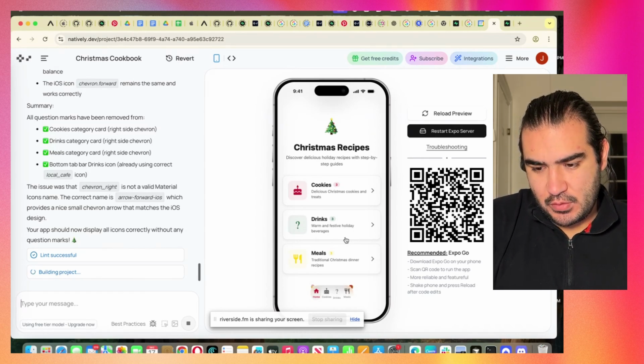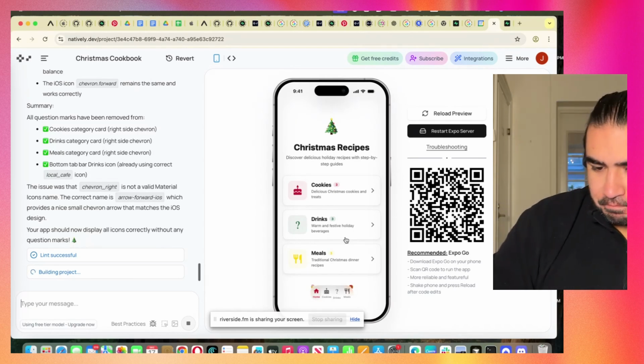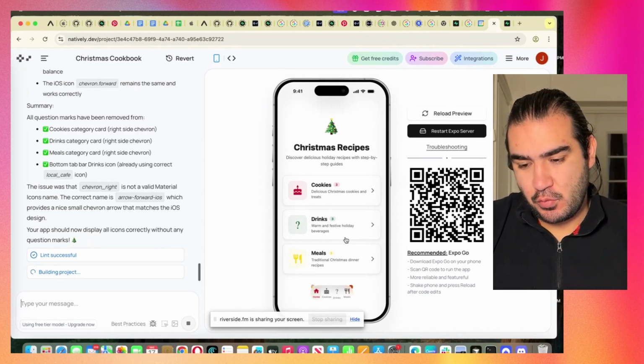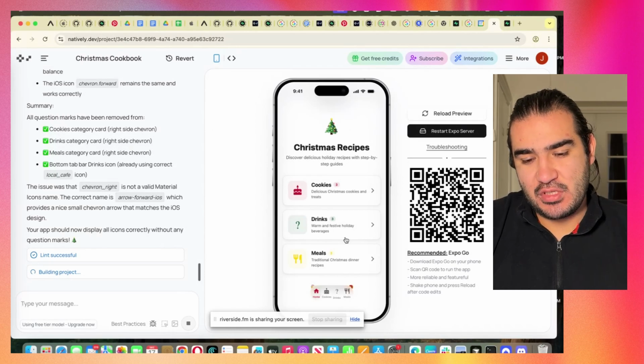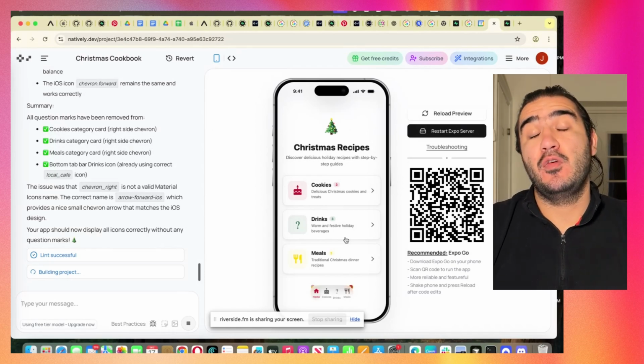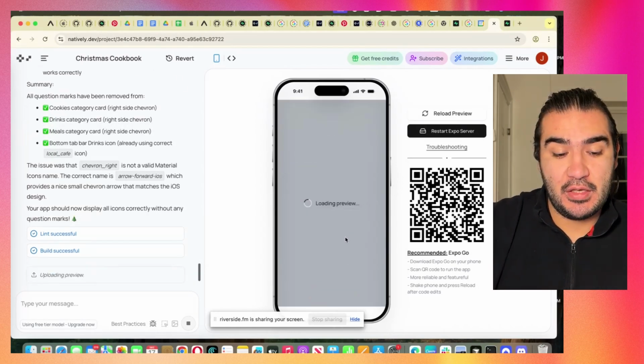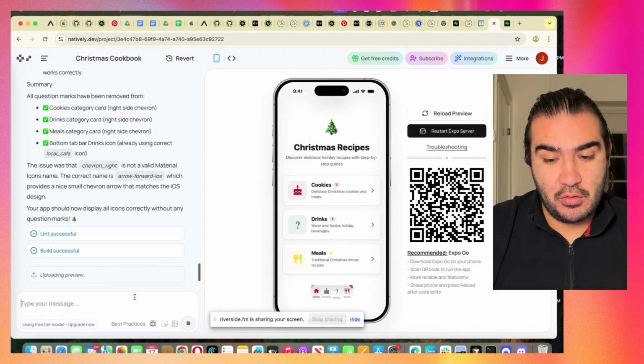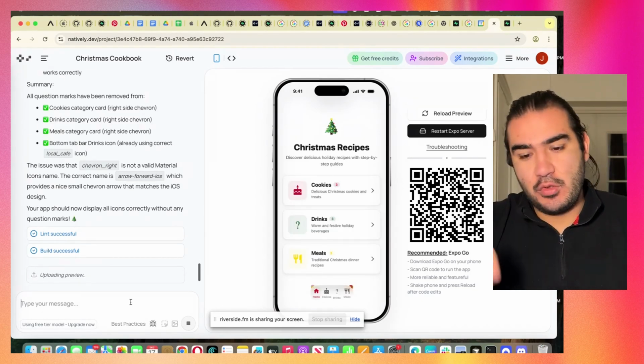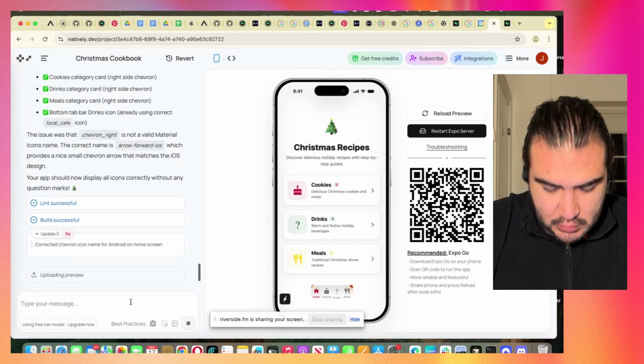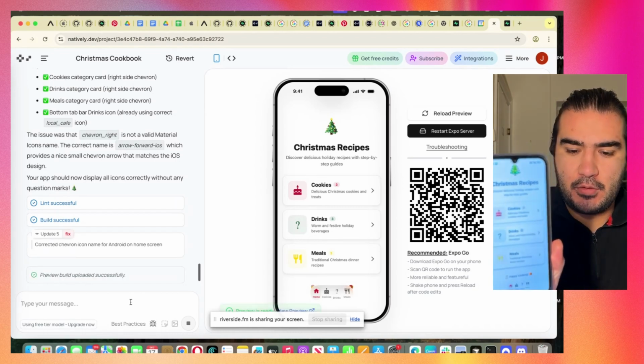But I want to prompt something differently now, asking a different thing. I will fix the question mark for the drinks because we just need to find the actual icon. But also you can Google the icon and then upload it in the prompt box and say, okay, replace the drink question mark with this icon. Nice, yeah. There's no question marks there.